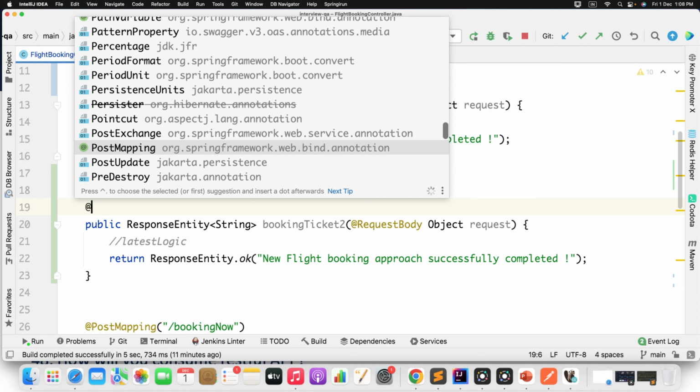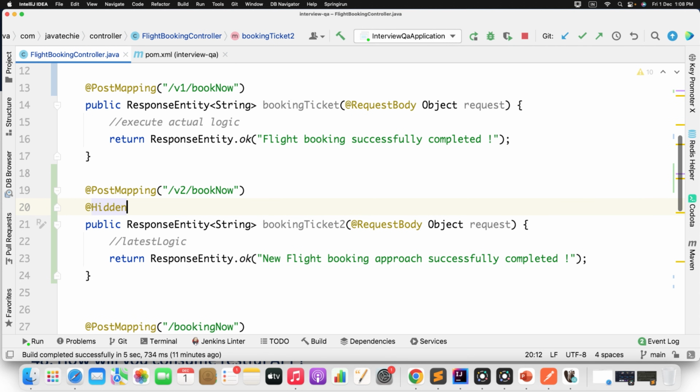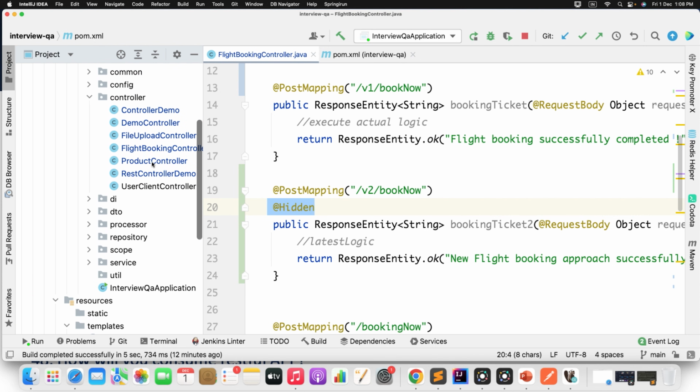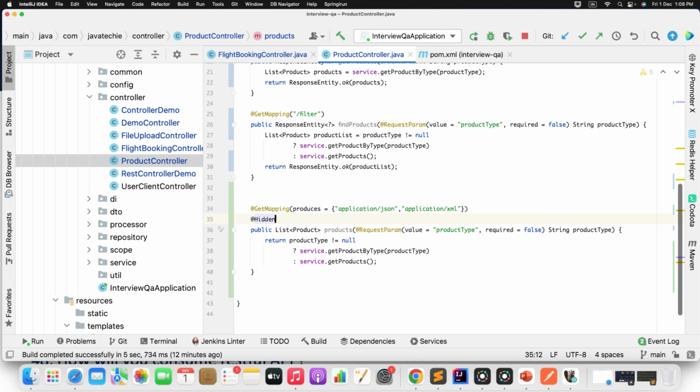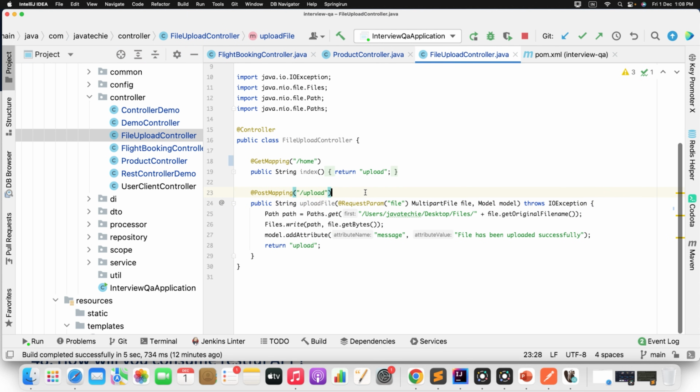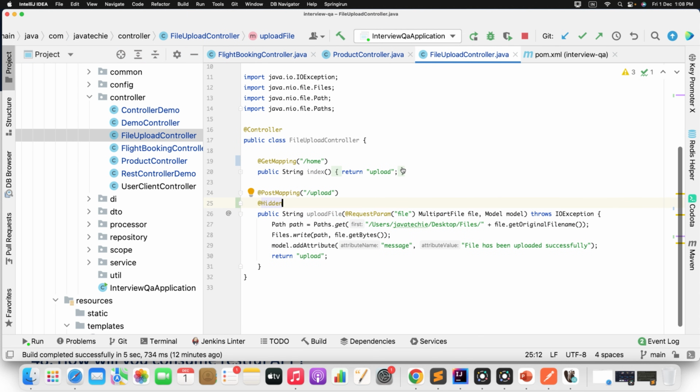So there is a straightforward annotation. You can use Hidden. Okay. So if you use this particular annotation, that particular endpoint will not be exposed in the documentation. So for example, let's check some different endpoint. Go to the product controller. I also don't want to expose this. Go to something else, file upload. Okay. These are the three different endpoints I don't want to be exposed as part of my documentation. So how can I do that? We have just used @Hidden.